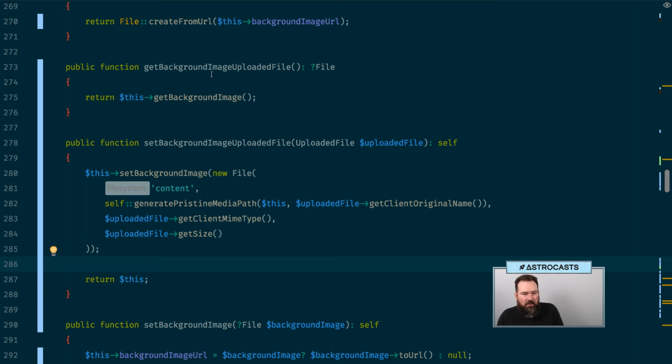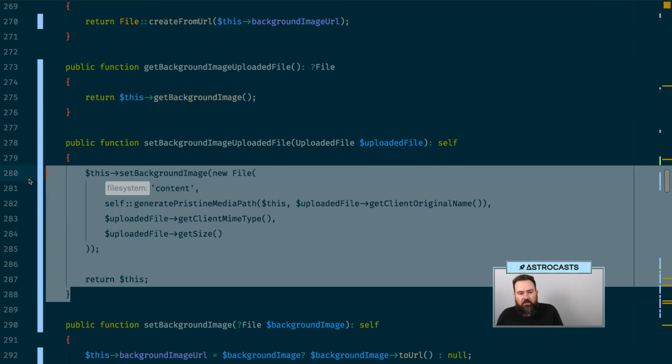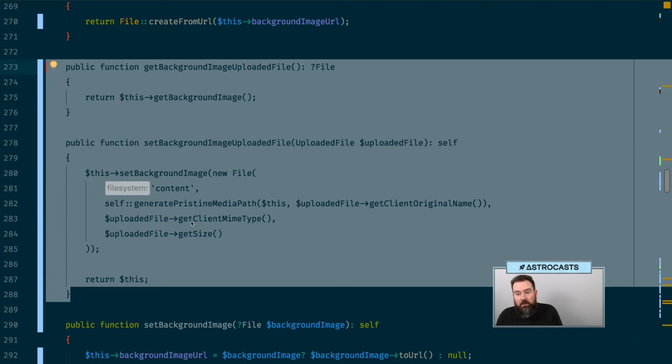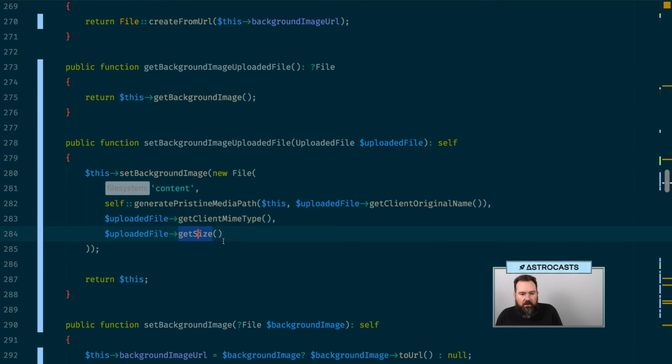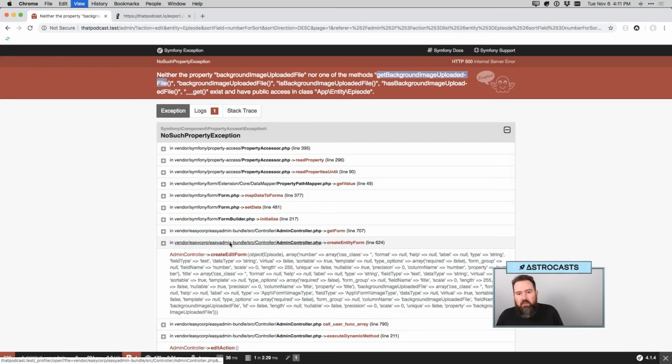We're just doing this in a really weird way. So when we set the form value for background image uploaded file, it's going to pass an uploaded file instance. When we get the background image uploaded file, we're actually going to get back the file instance. So this is only going to exist for the purpose of EasyAdmin. I really don't like this sort of thing, but I don't think I have a lot of choice in this. So let's go ahead and try this now and see if we get something else happening.